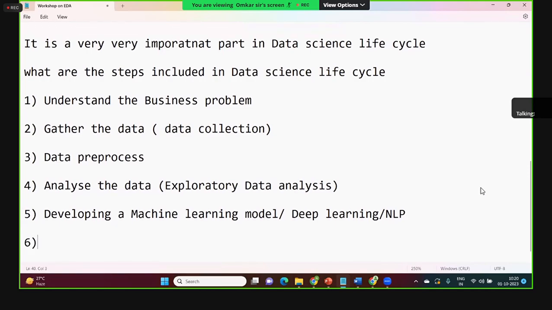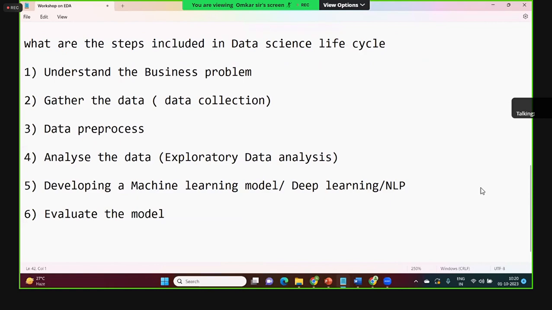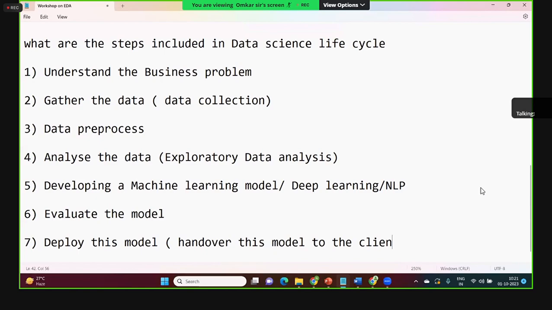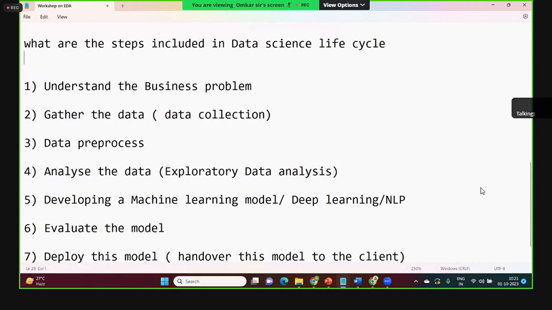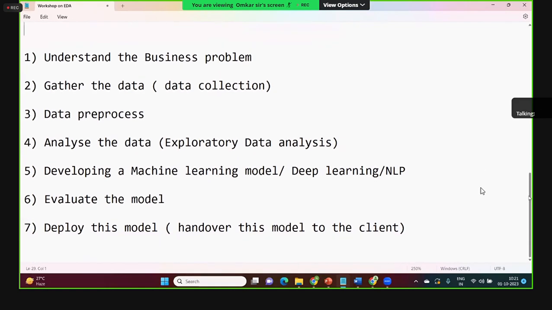Once the model is developed, you need to evaluate the model, whether it is working properly or not. Once the model is working properly, you need to deploy it. Deployment means you hand over this model to the client. So these are the steps in any real-time project. These are the steps you need to follow.